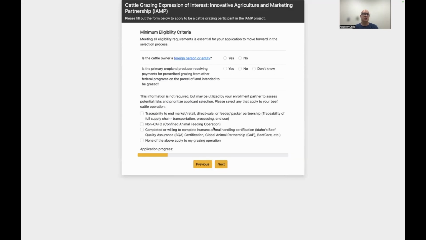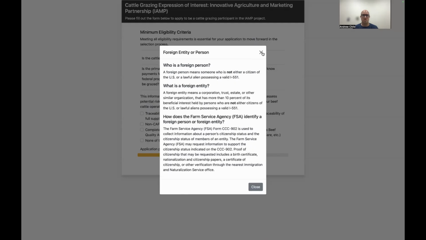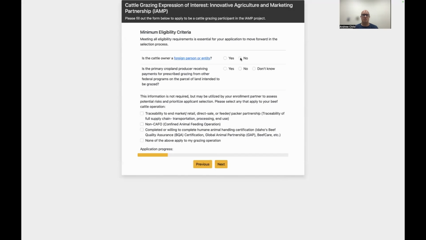The next page will be assessing your minimum eligibility criteria as a cattle owner. You need to acknowledge whether or not you are a foreign person or entity according to the USDA's definition. And whether or not the primary cropland producer is receiving payments for prescribed grazing from other federal programs on the parcel of land intended to be grazed. If you don't know the implemented practices on the land your cattle will graze, you can select Don't Know.